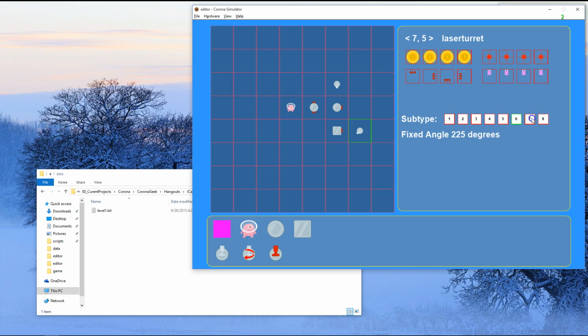And where are you? There it is. So now that'll shoot up there. And let's go ahead and put a rocket turret here. Let's make him face inwards. And let's go ahead and put another platform here.